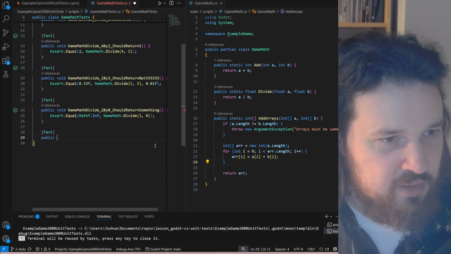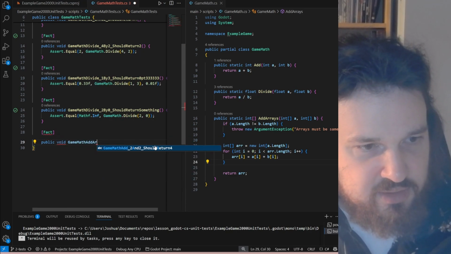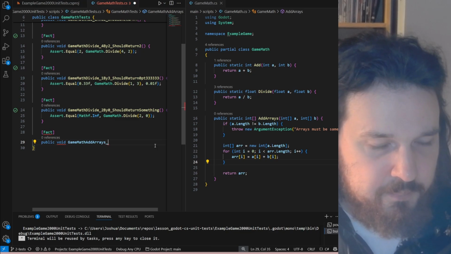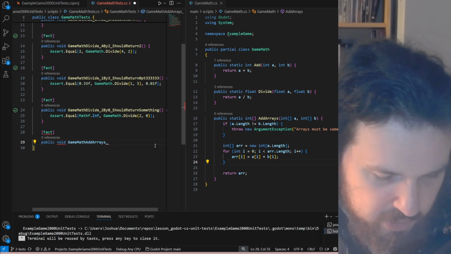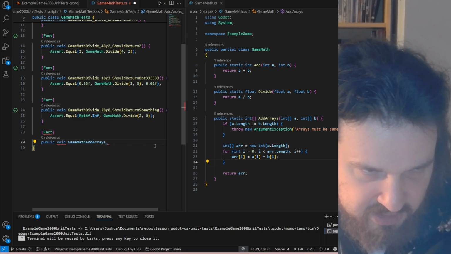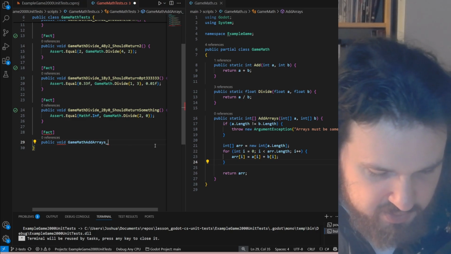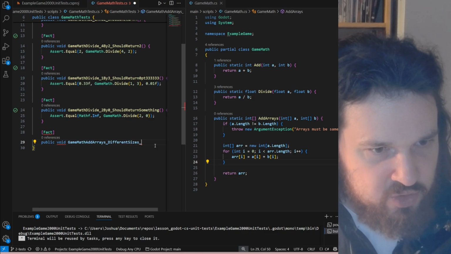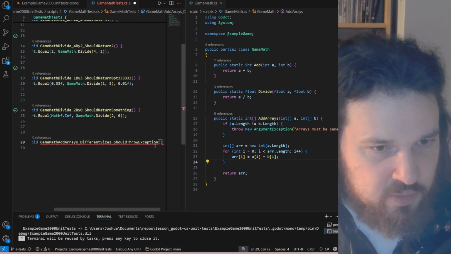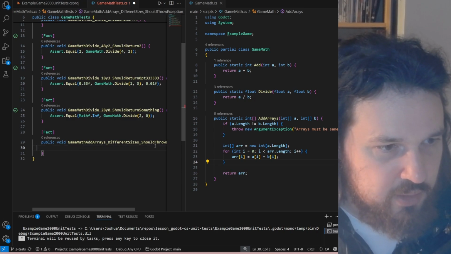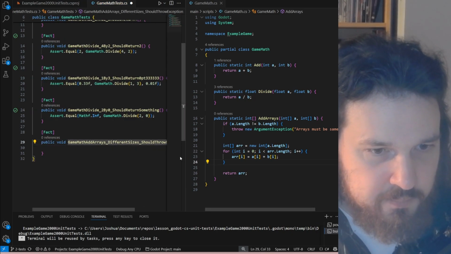So public void GameMath AddArrays. We don't have to actually write the exact values of the arrays. We can just explain what they are. So different sizes should throw exception. Splendid. Okay, cool. So that's that. I put some garbage there. Okay.